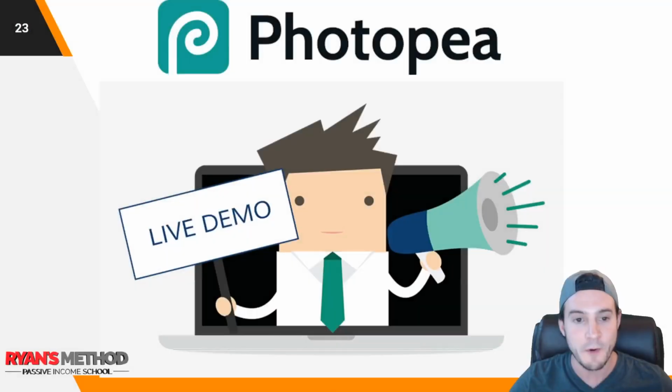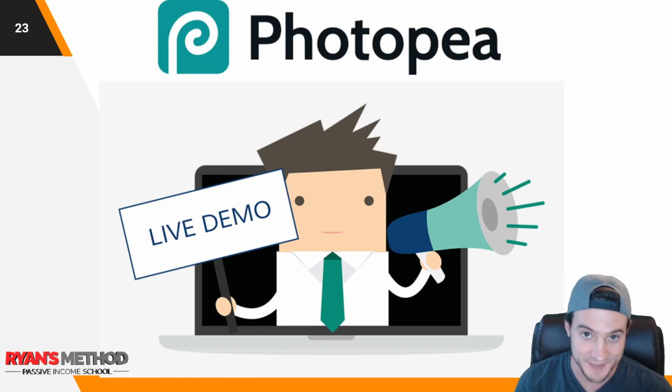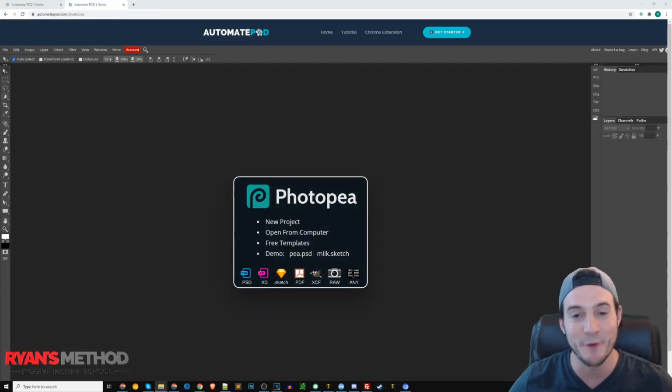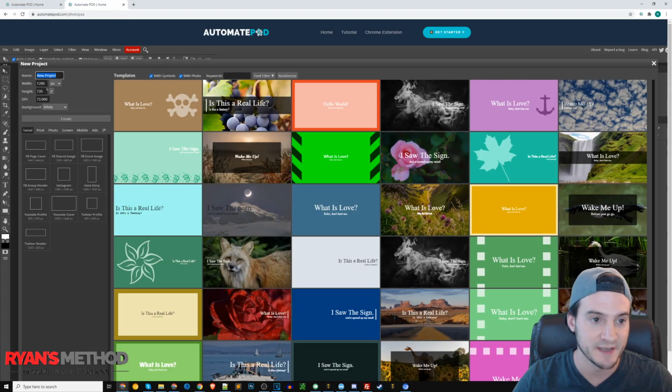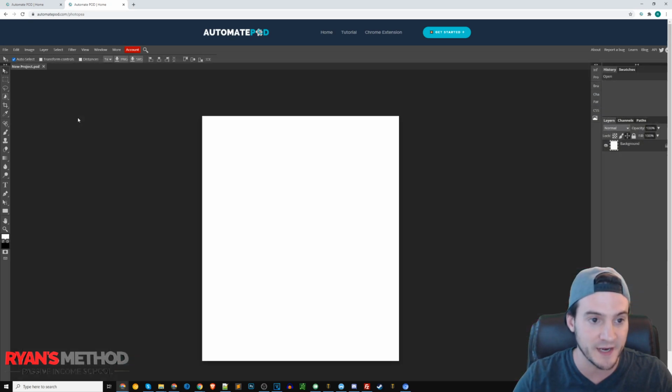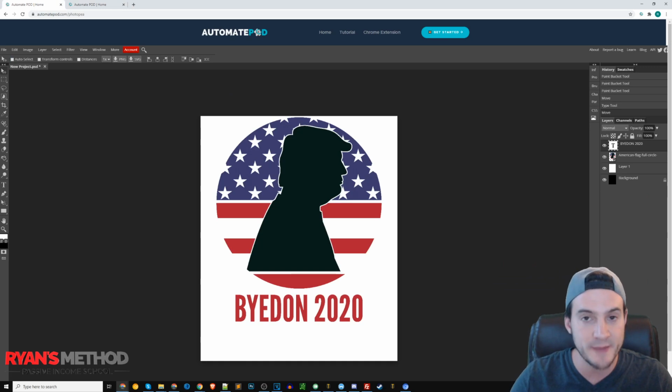I got one that's pro-Trump. And now I'm ready to jump on over to Photopea and give you an actual demo of how quickly this Chrome extension works for the design automation. All right, so here we are at Photopea. This is what it looks like when you just get started. I usually just go to new project, then I set the width to 4,500, the height to 5,400, and then I hit create. Now in this case, I've already queued up the pre-made graphic from All American Graphics with some text, as you can see here.